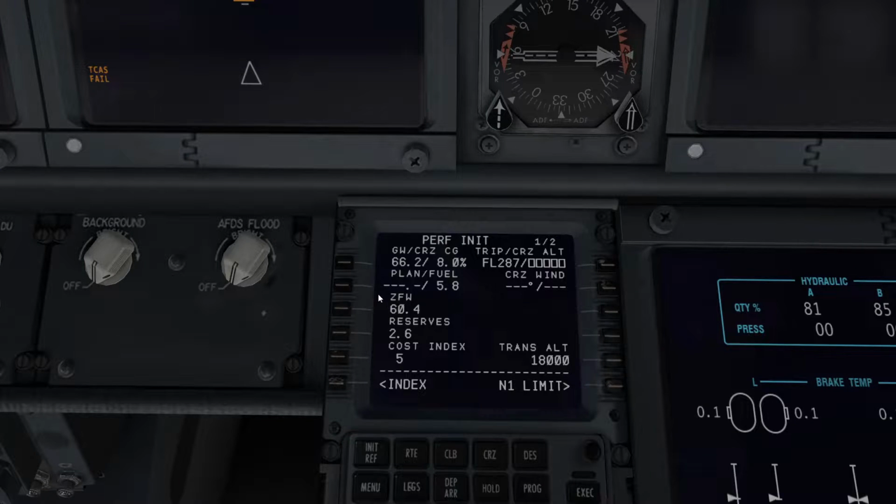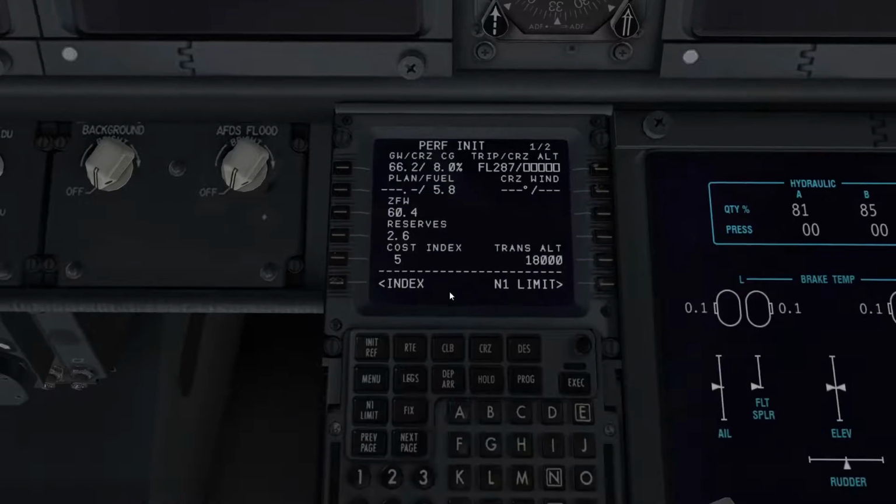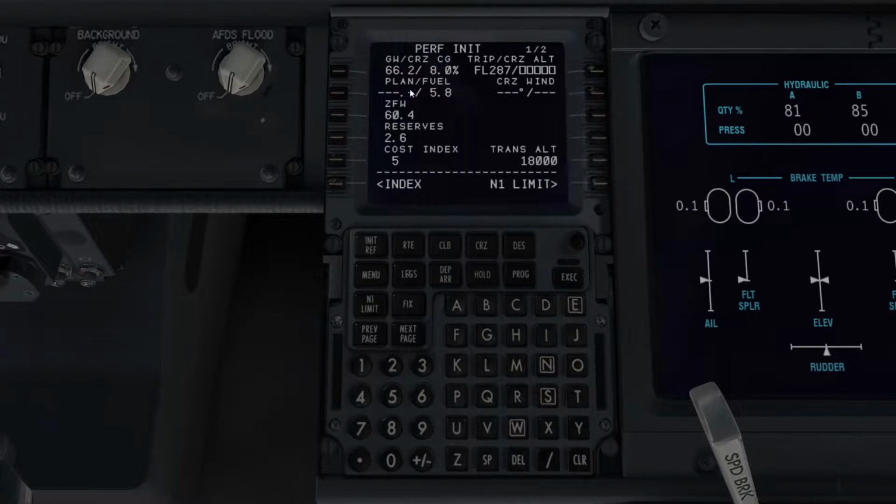5.8. That's what we have, so we're not going to put anything in the planned fuel spot. And 66.2 is our gross weight, and our flight plan is saying they're estimating 66.3, so look at that, it's pretty close. At cruise altitude, it's a very short flight today, basically doing a departure right into an arrival.